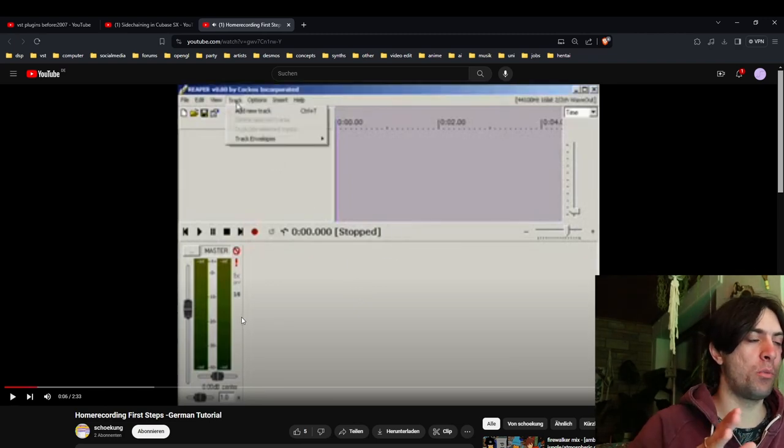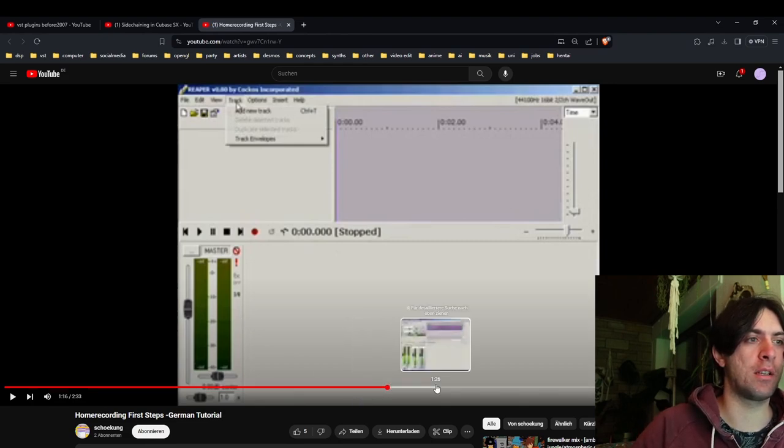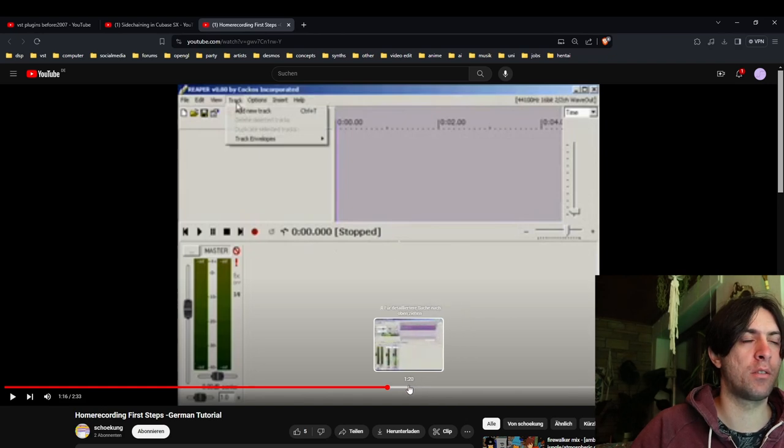So here we see a really old version of Reaper. It doesn't look anything like what Reaper looks like right now. If you see old versions of Ableton, they actually look pretty much the same nowadays as they looked like back then, which is fascinating. But Reaper, that just looked completely different in my opinion. So yeah, this tutorial is not very interesting. He's just making a recording and then he saves it as a WAV file. The recording doesn't even contain any noise except the noise of his computer.